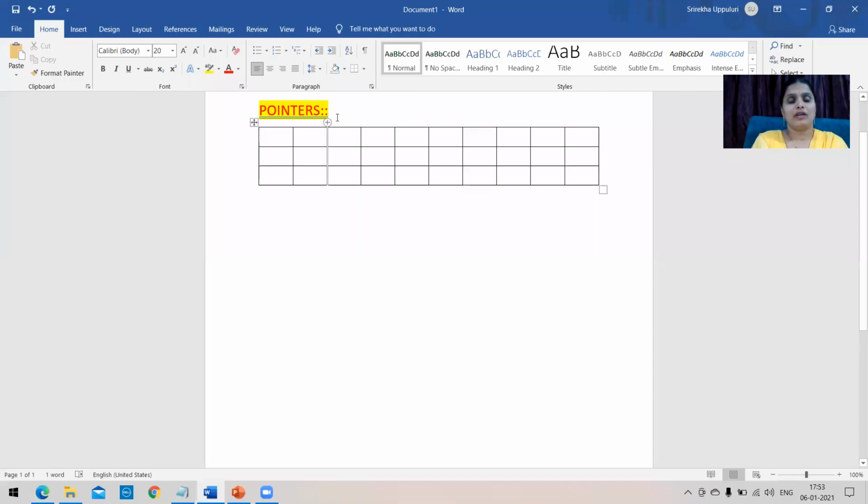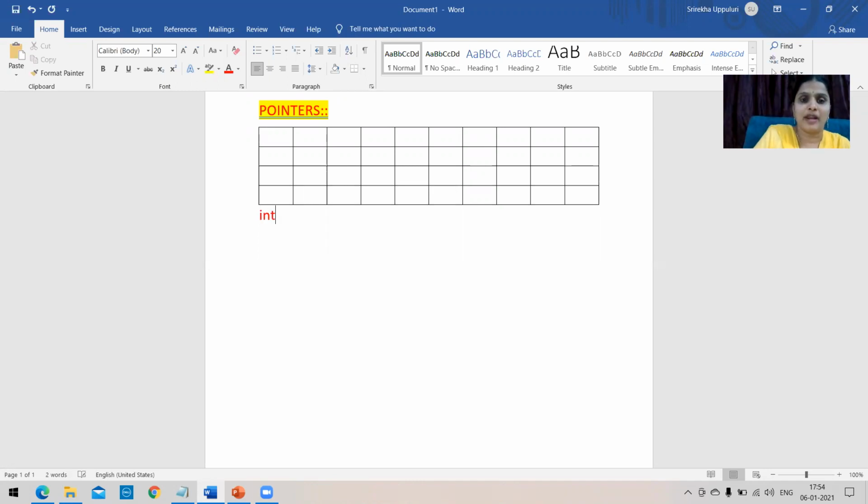Good evening, all. In this session, let us discuss pointers. So, what are pointers? How are pointers to be declared? Let us see. Before going to declare pointers and know about pointers, let me declare a simple variable and see what it means.